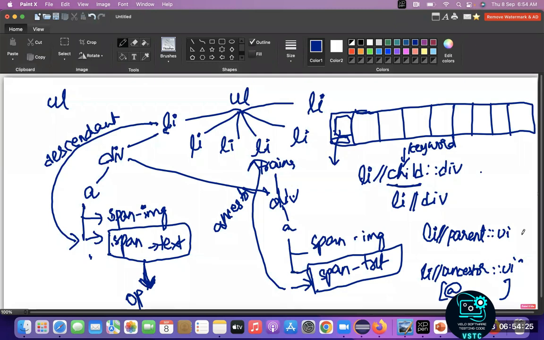Even if you don't have any particular thing to identify an element using the basic properties like ID or name or class name, you can still identify a particular element using XPath.